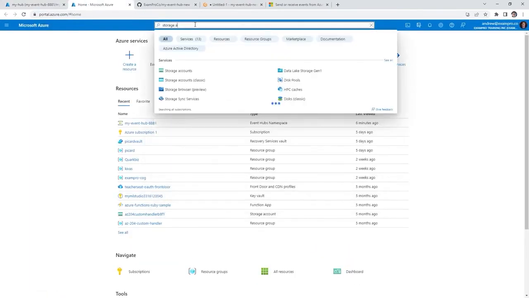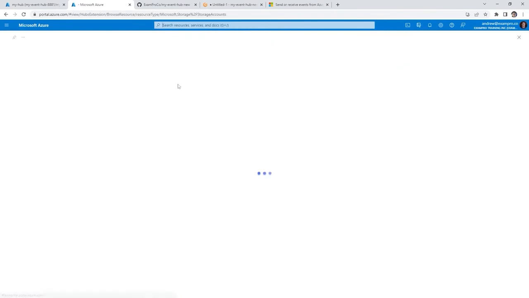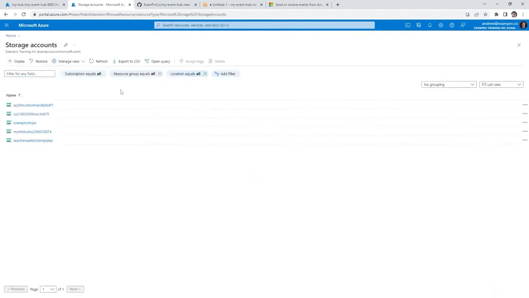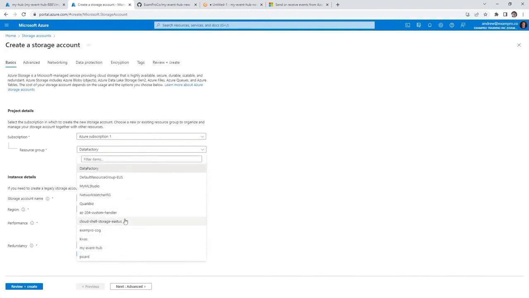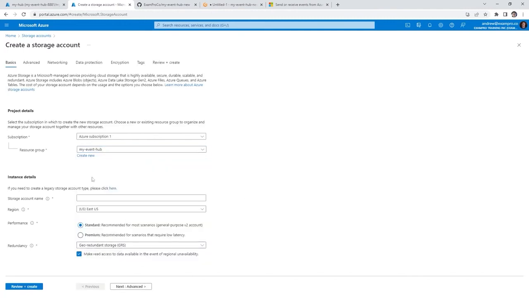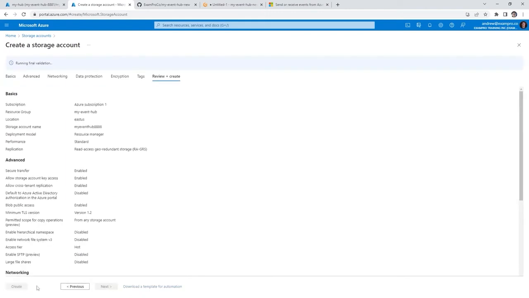So we'll go over to storage accounts. And we'll create ourselves a new storage account. We'll create this storage account in the same namespace. So we'll go down to my event hub. We'll just say my event hub 8888. Again, you might have to change it based on your standards, or what is available to you. We'll go ahead and go review, create.